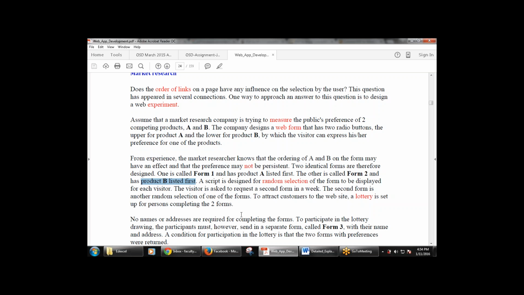The visitor is also asked to request a second form in a week. The second form is another random selection of one of the forms.